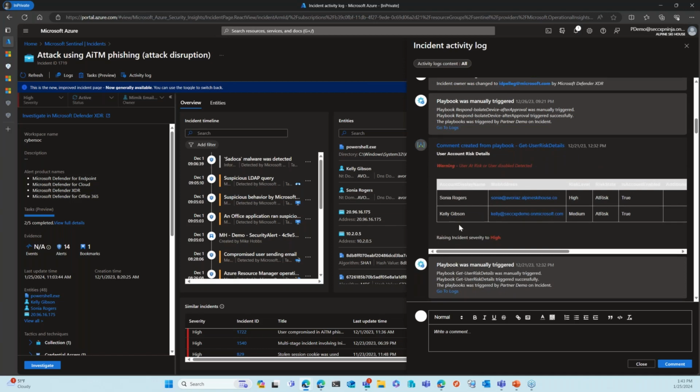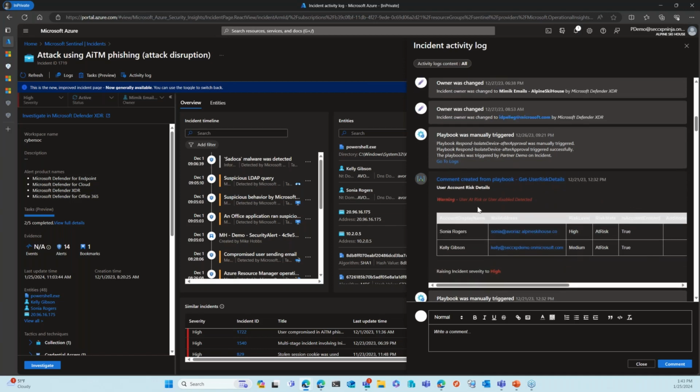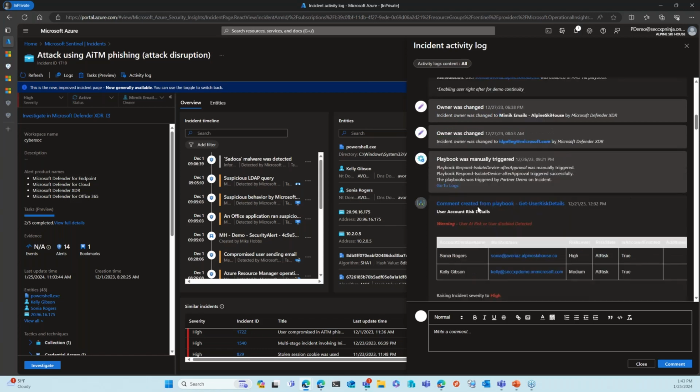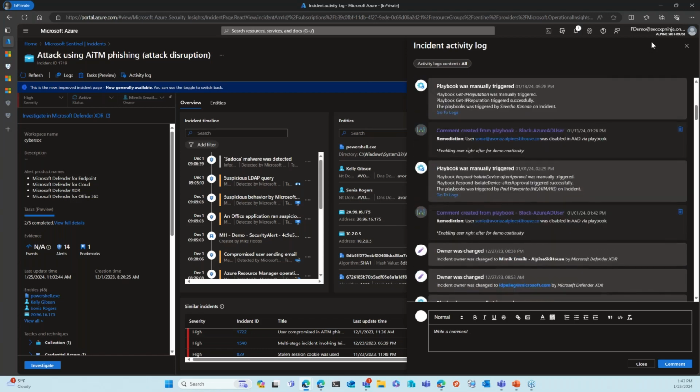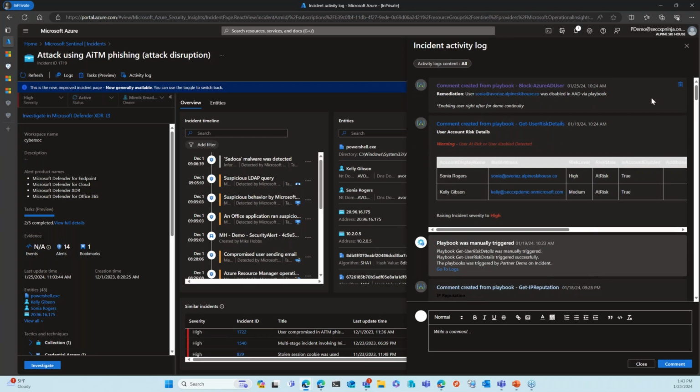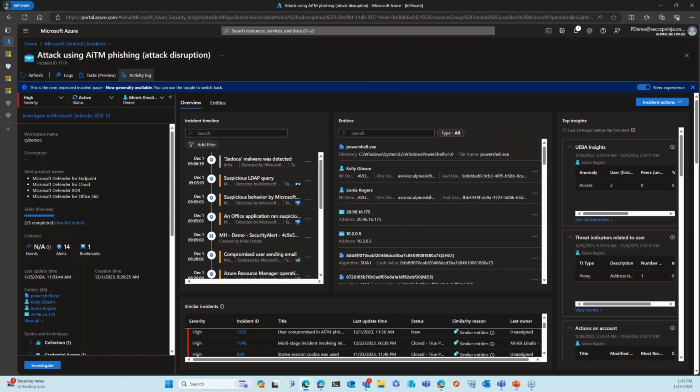The get user risk details shows which users are now at risk because of this incident. And the log is going to contain a lot of information. I do want to give one caveat in this demo environment. There's going to be a few things that are not in sync because some of the data has aged out. It's over 30 days old, but I will be able to talk to it.